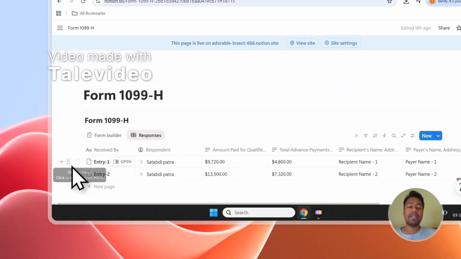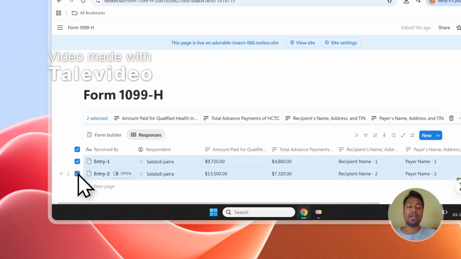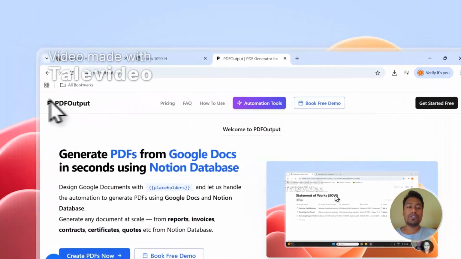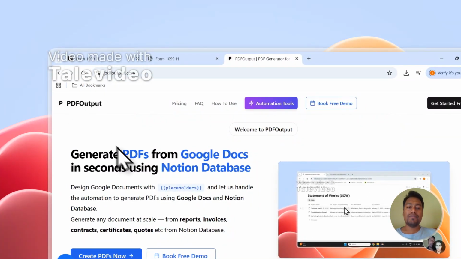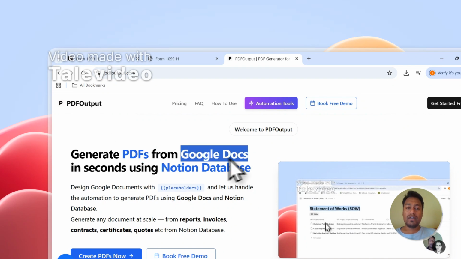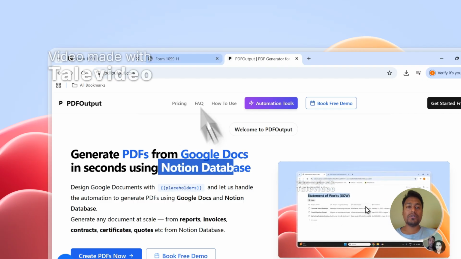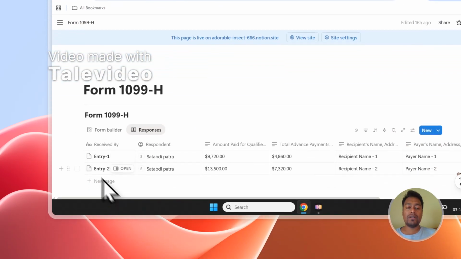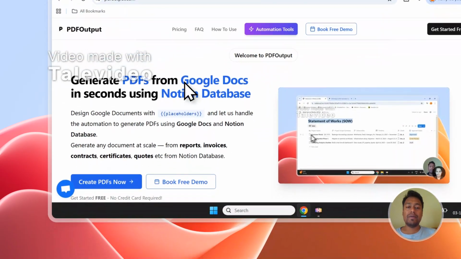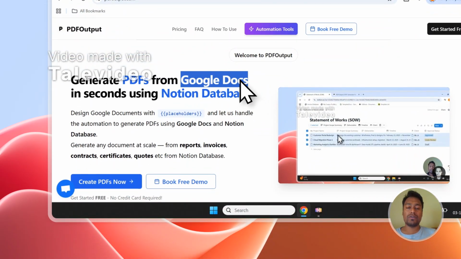And now we are looking to create PDF files on automation whenever a new entry appears in this particular database. For this, we'll be using an automation tool known as PDF Output. PDF Output will help us create PDFs on automation with the help of a Google document and a Notion database. So the Notion database is where we will contain all the information to be converted to PDFs, and the Google document is where we'll be editing the document to create the PDFs out of it.